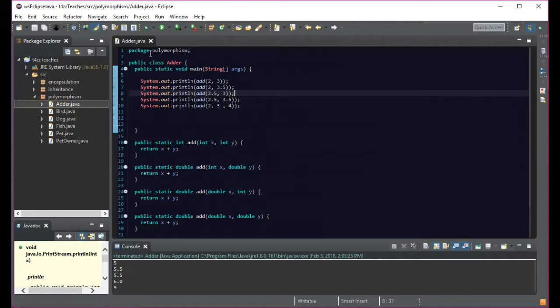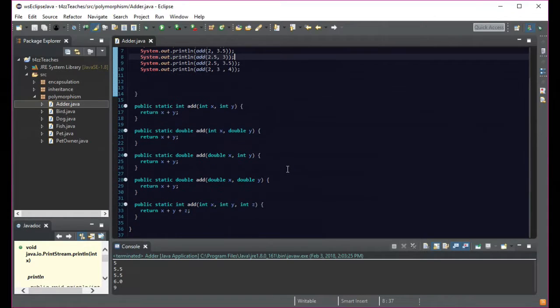So that's really quick what static polymorphism or overloading is. We're overloading our method or giving it multiple forms that it can take. So that's our overloading of our adder method. That's why I was saying adder.